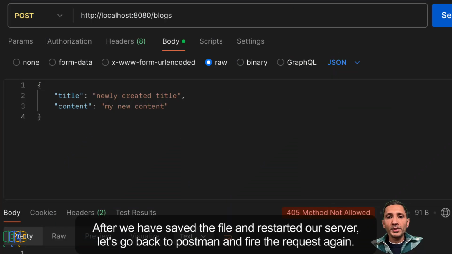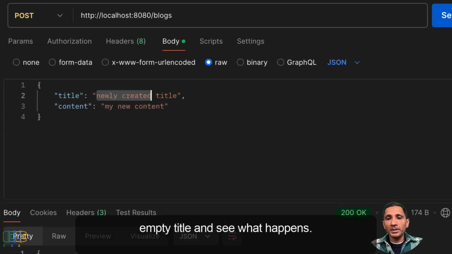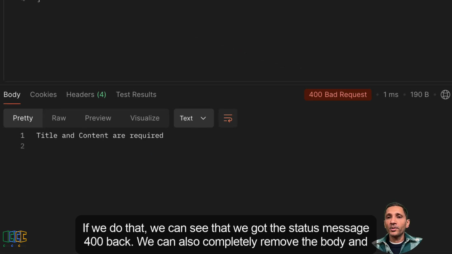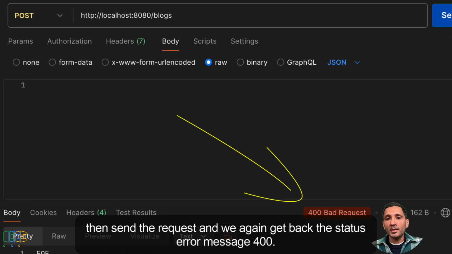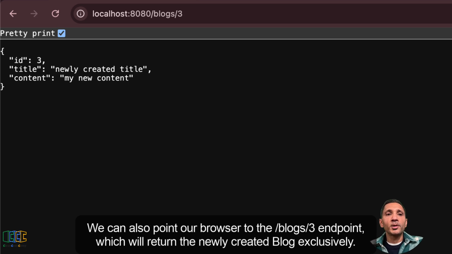After we have saved the file and restarted our server, let's go back to Postman and fire that request again. This time it worked. We got the status message 200 and the newly created blog with the ID 3. Let's try to send an empty title and see what happens. If we do that, we can see that we got the status message 400 back. We can also completely remove the body and then send the request, and we again get back the status message 400. If we point our browser to the /blogs URL now, we can see that the newly created third blog is returned in the list. We can also point our browser to the /blogs/3 endpoint, which should return the newly created blog exclusively.